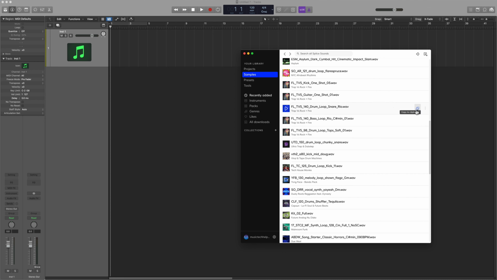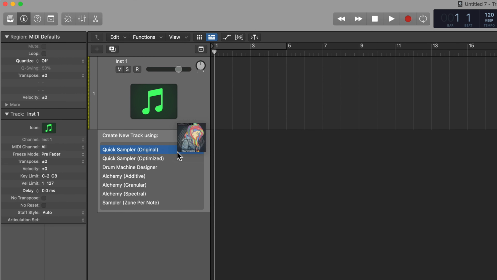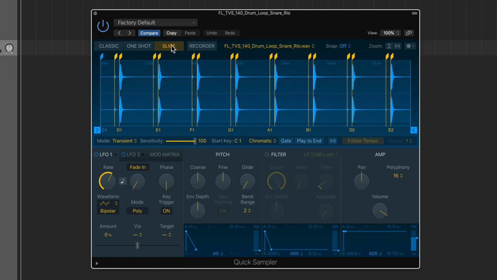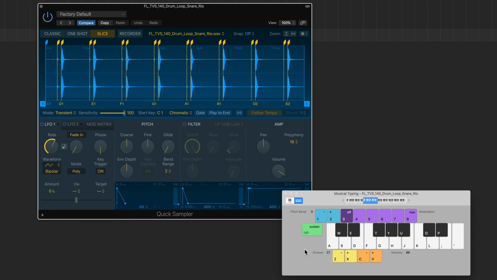Okay, so I like that snare. So I'm going to pull this in. In Logic 10.5 and later, they introduced these shortcuts for sampling. So I'm going to use Quick Sampler Original. What this is going to do is recognize that this is a loop, and it's going to slice up the loop. You'll notice it automatically puts it in slicing mode. So on D1 here, I have my snare. Also on E1, and so forth and so on.